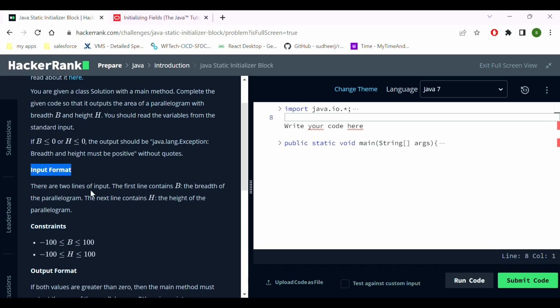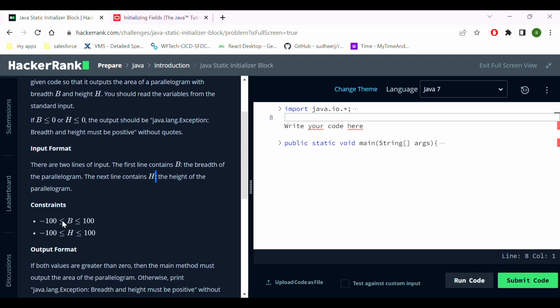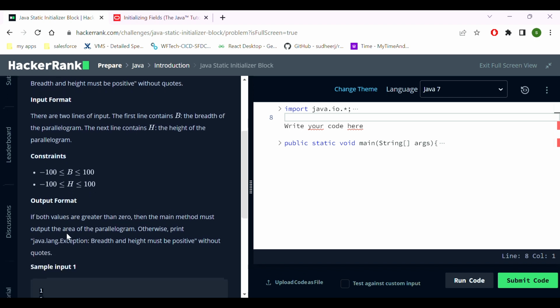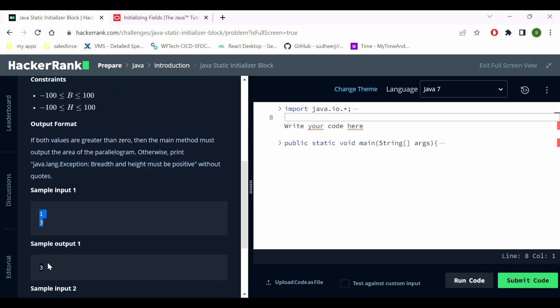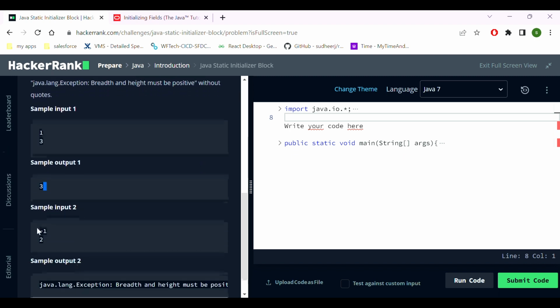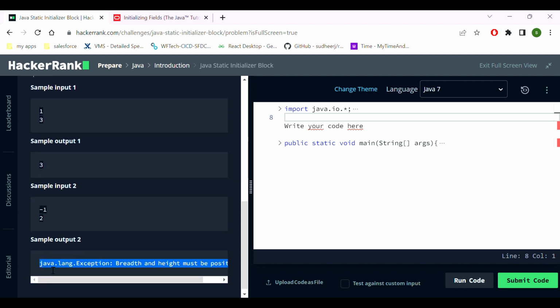There are two lines of input. The first line contains b, the second line contains h. Constraints: b value ranges from -100 to 100, h value ranges from -100 to 100. Output format: if both values are greater than 0, the main method must output the area of the parallelogram. So if they are greater than 0, we directly print the area. Otherwise we have to print this exception. You can see here both are positive, so the area will be printed. Here b is -1, it is negative, so we have to print that exception.